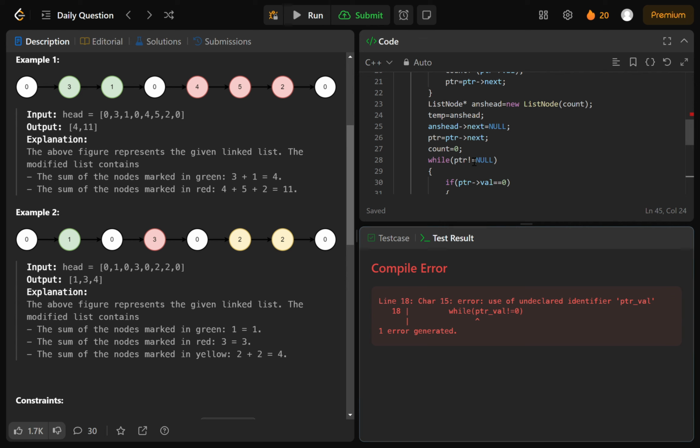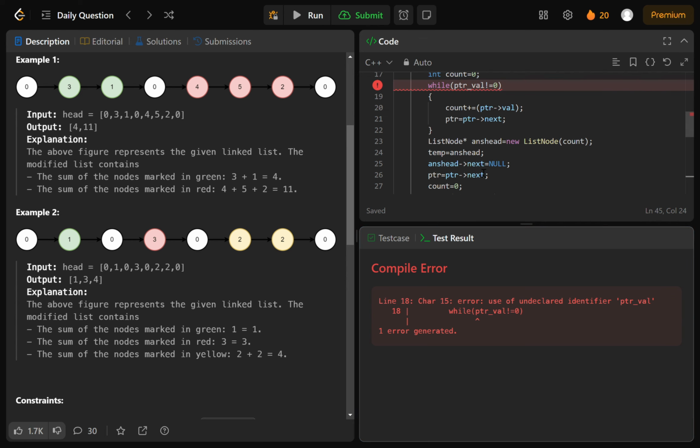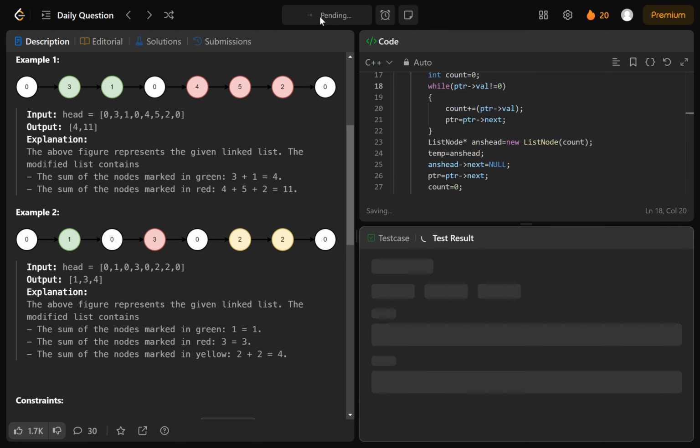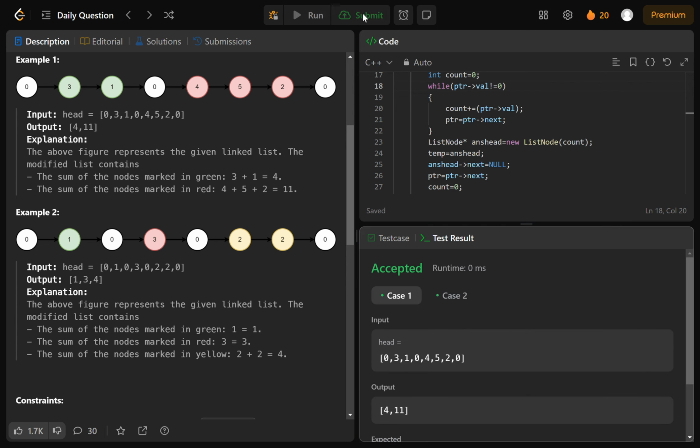Okay, so there is an error in the 18th line, this underscore. Let's run again. Okay, let's submit this. So the code is accepted.